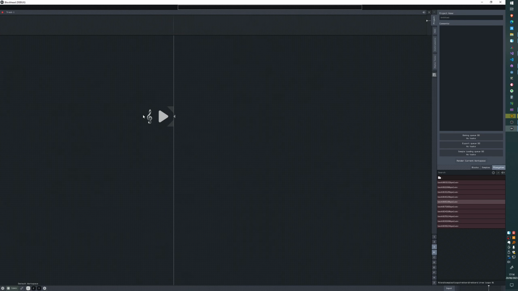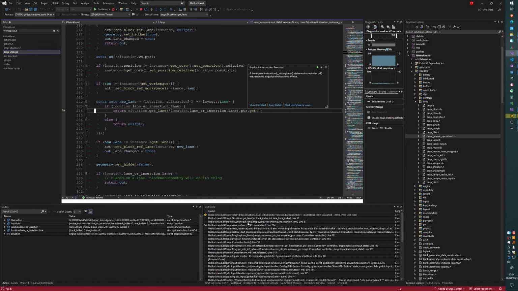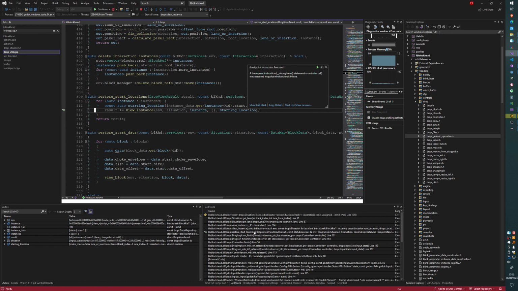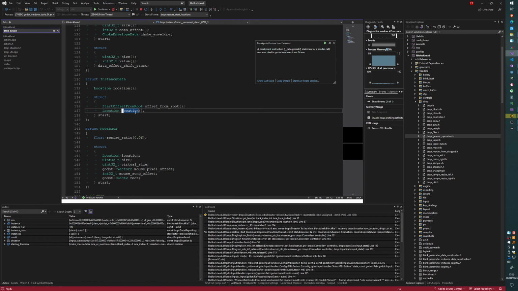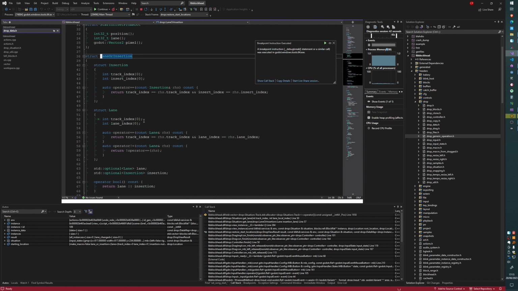But yeah, as long as you've got a track here, it will work fine. But if I go to workspace 3 now and drop, so what's going on? This doesn't make sense. Oh, restore start locations. Oh, right.